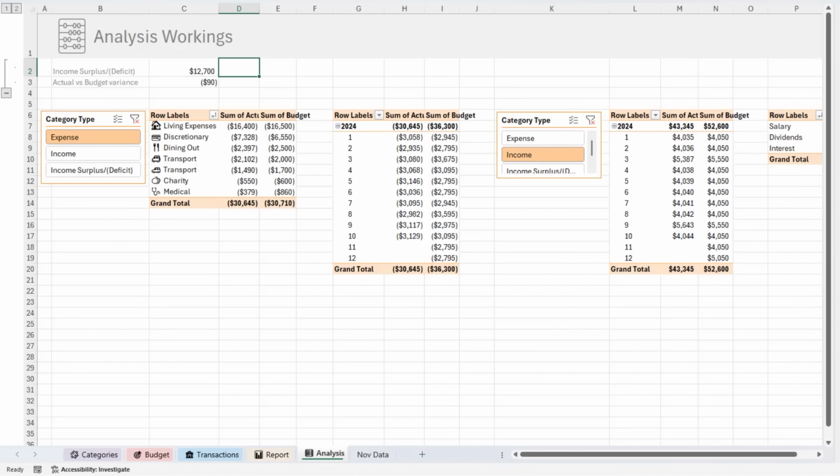Next, I want a message which states whether this is a surplus or deficit. I'm just going to use an if formula that says if this cell is greater than 0, then return the text income surplus. Otherwise, return the text income deficit. Close parentheses, and we're in surplus.